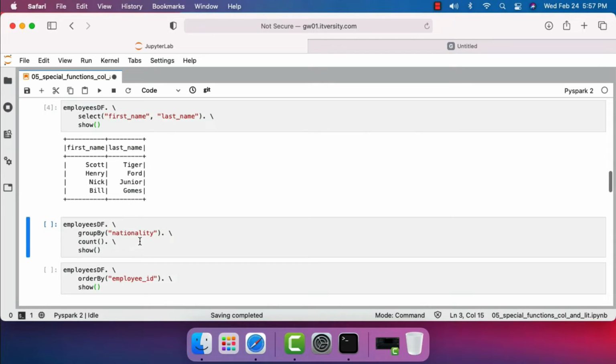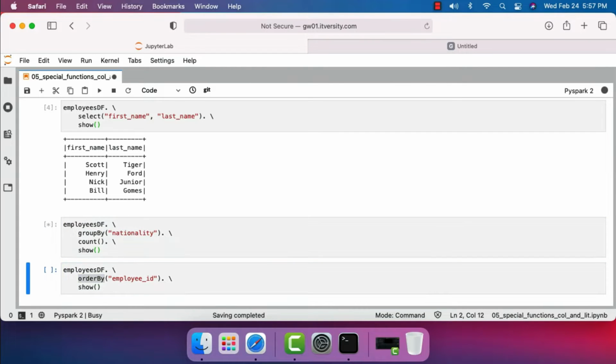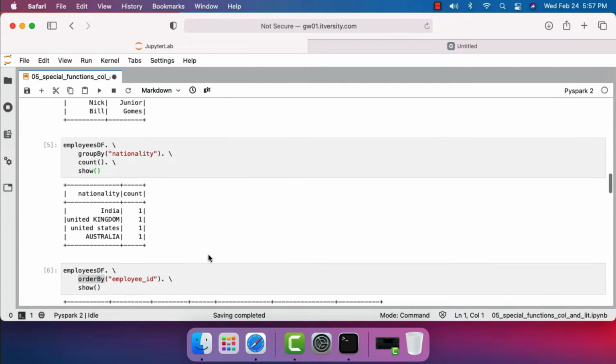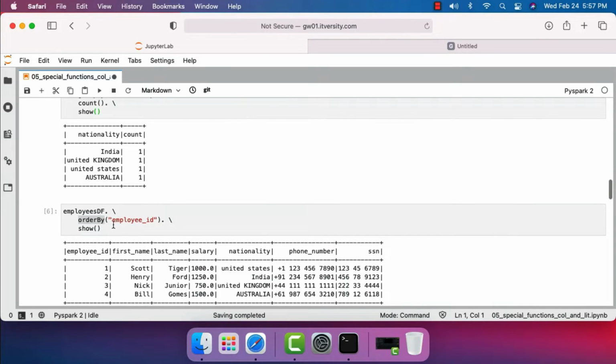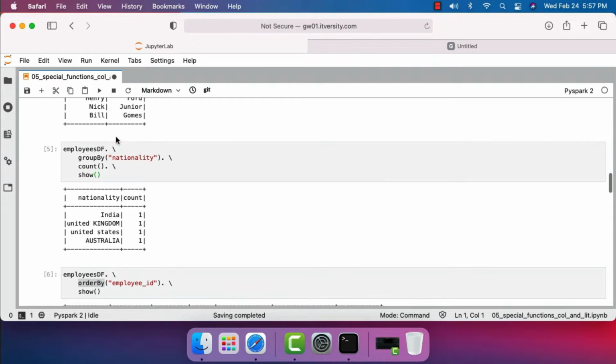We can also use column names as strings as part of groupBy as well as orderBy. You can run this and you should be able to see the output. You can see the data grouped by nationality, and in this case the data is sorted by employee ID. If there are no transformations on any column in any function, then we should be able to pass all column names as strings, and here are the examples for the same.